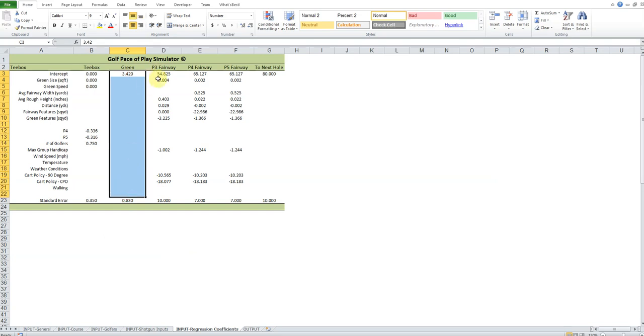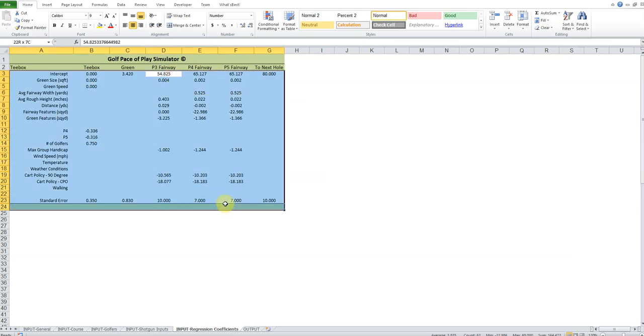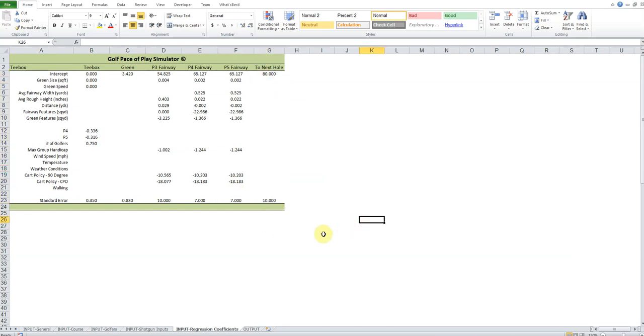And then these are fairway rates measured in yards per minute. So par 3s take 54 yards per minute. Par 4s and 5s take more. These are old time studies, but that's what these numbers are from. And then to go to the next hole, there's just regular, about 80 yards a minute, but there's a little bit of variability around that.